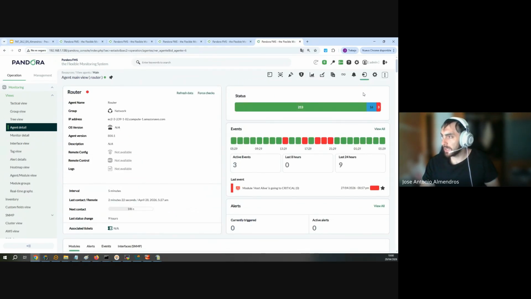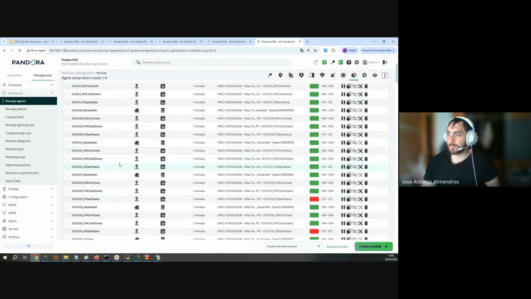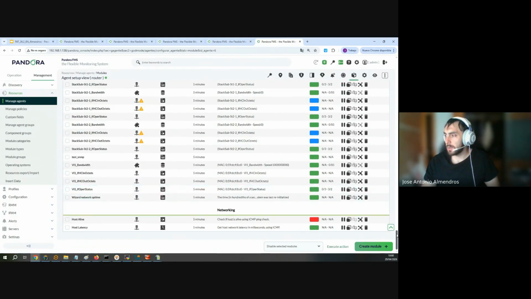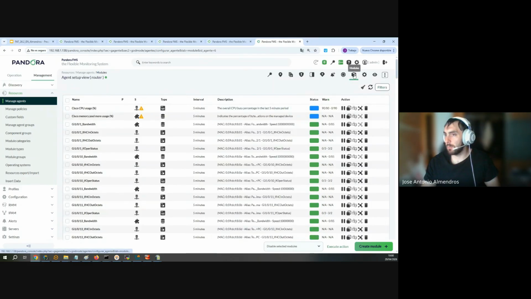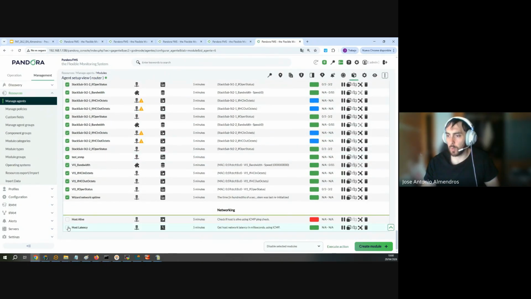In the case that we want to erase or delete models from one agent, we can do it from here, models, and if we want to disable or delete more than one model at the same time, we can mark here the models that we want to erase or disable, and select the option that we want to do here.